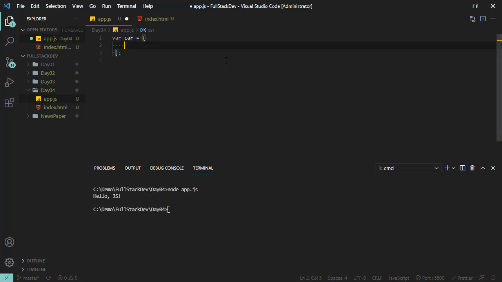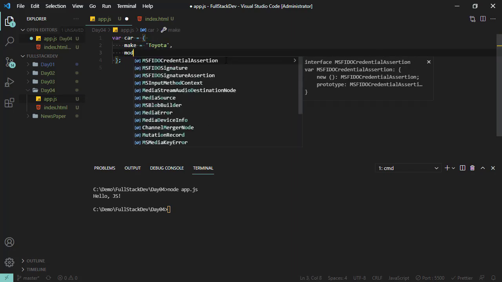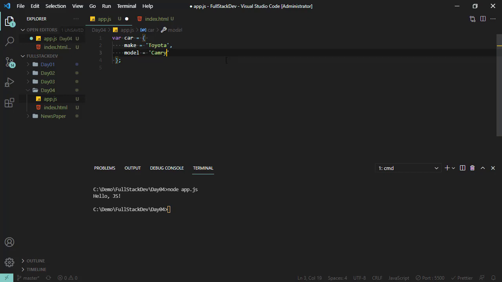Let me just go ahead and delete these fields. A car has a make. I'm a fan of Toyota. I'm going to put Toyota here. It has a model. I like Camry a lot. I'm going to put Camry here. And then the syntax is going to be a little different. You're going to put the equal sign. You're going to put a colon here, and this is a car data type.